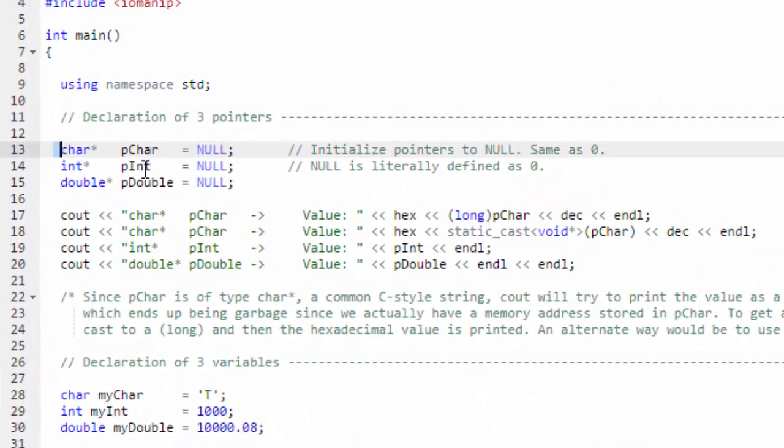So pointers, these three guys right here, they're pointers. This is the way to declare them with this little star. That's the star notation for declaring a pointer. You can see that we've created three different types of pointers here. Essentially, these pointers are all the same. The only difference is that the pointer itself is pointing to a different data type.